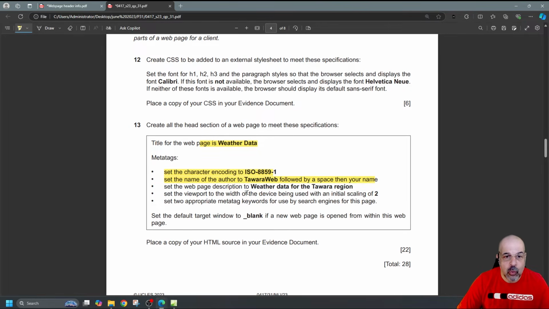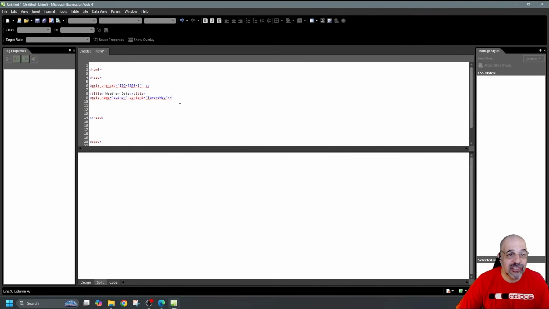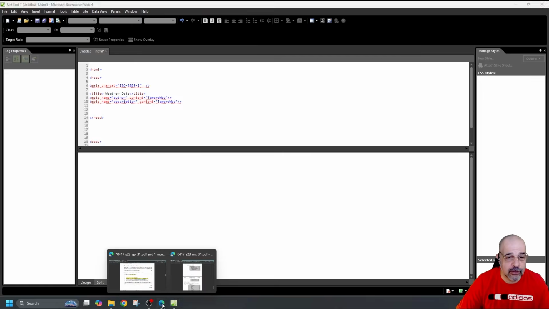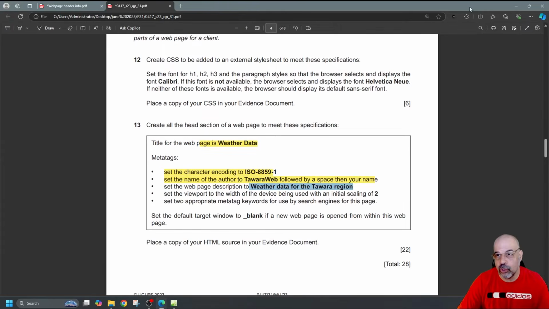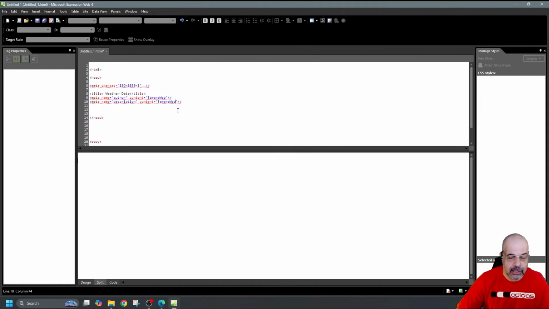That's done. Now, set the web page description to weather data for the Tawara region. So again, this is exactly the same thing. Absolutely no difference in what we've already done. In fact, you can either type this out or you can simply copy paste this line here like so. And then for the name, you're going to put description. And then for the content, I'm going to copy and get rid of that content from there and paste that there. Voila, done. Simple. Let's do the next one.